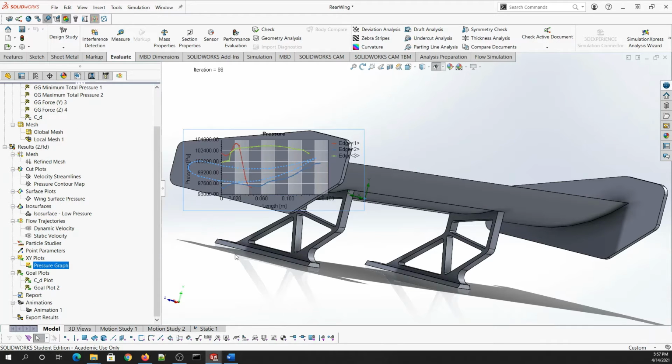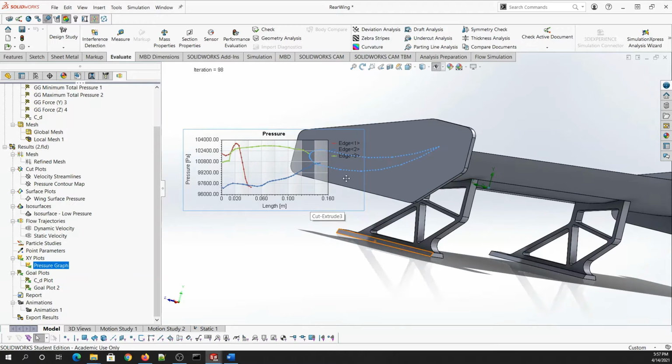One way of doing that is an XY plot. So here I've plotted my pressure against each of these 3 edges, and I can export that to Excel or save it as an image for use in a memo.